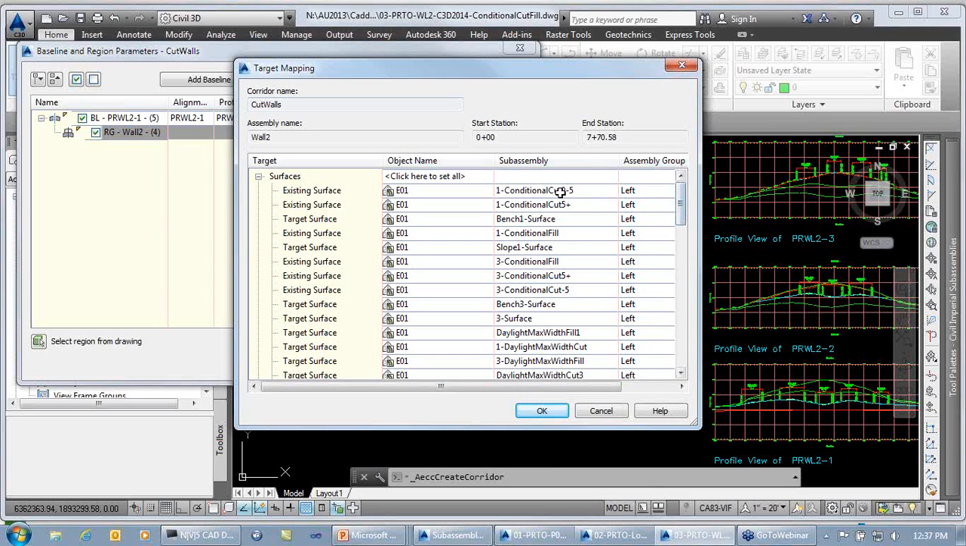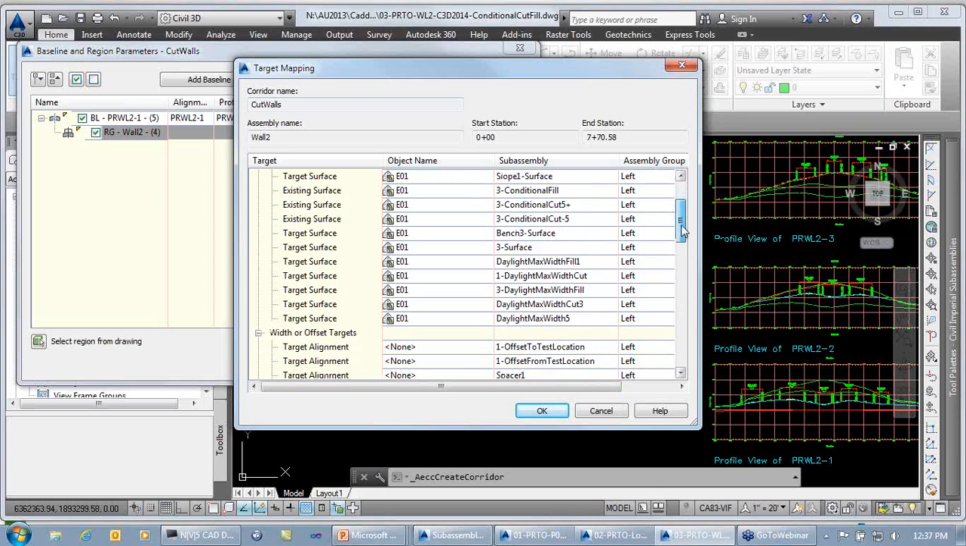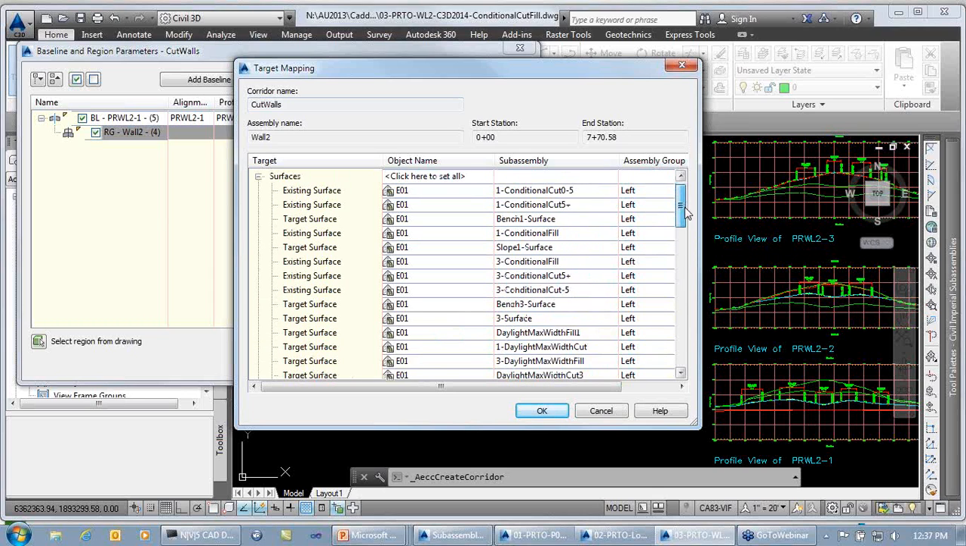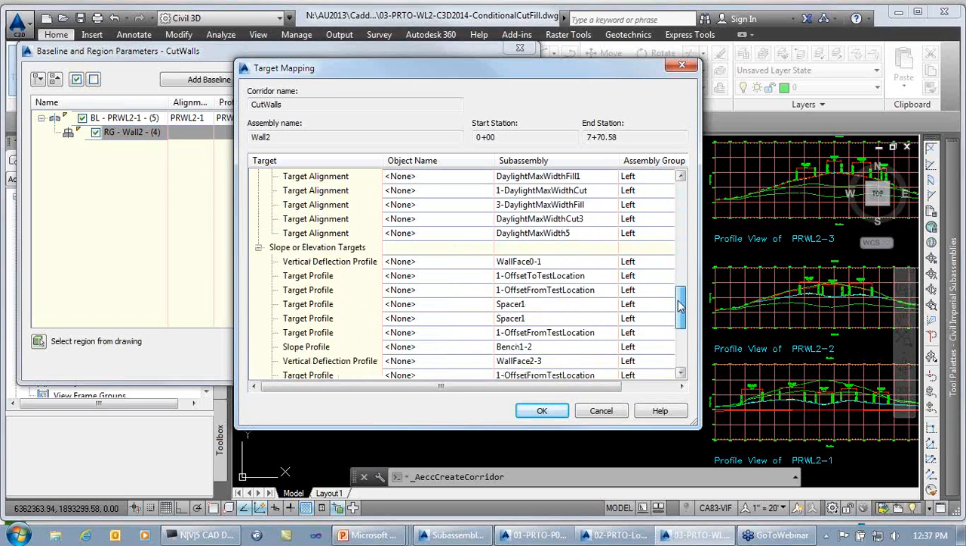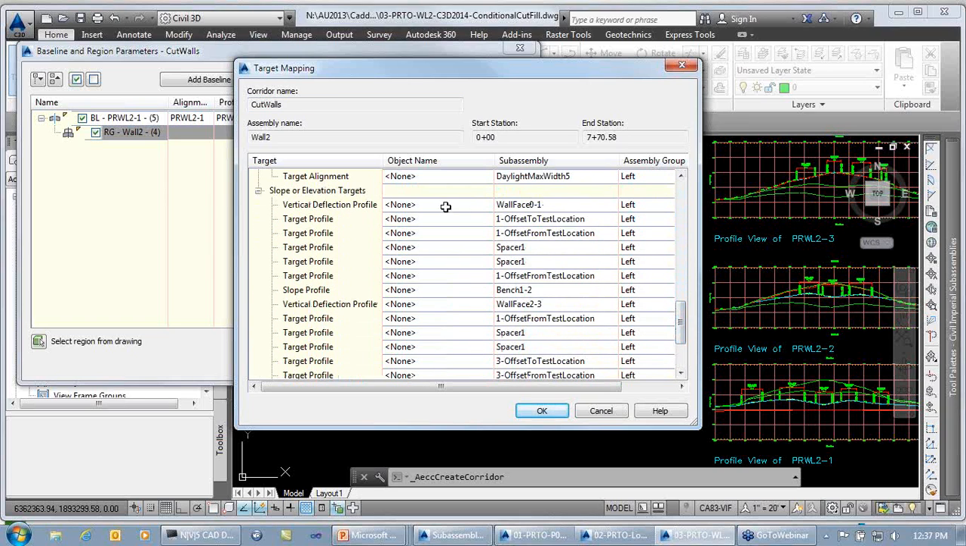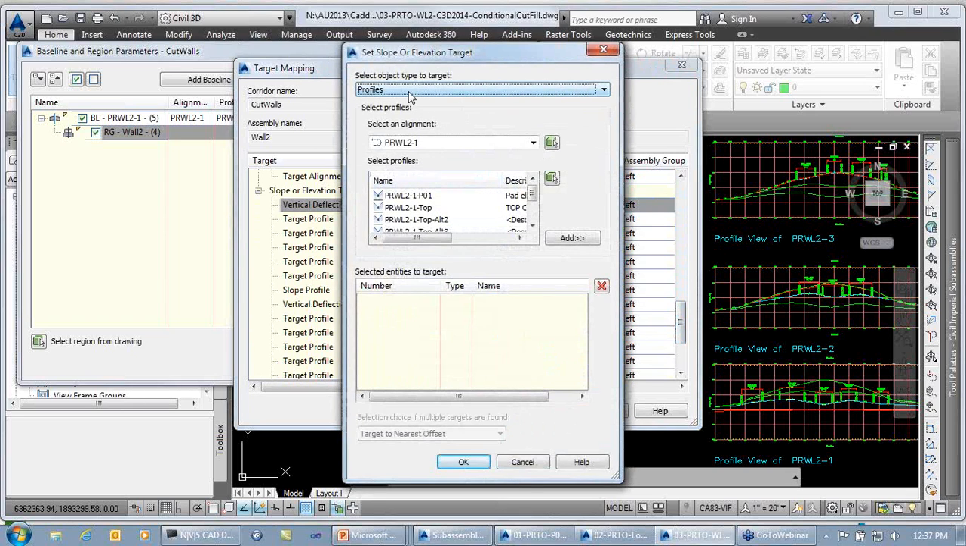I just want to make sure you can see I've got all my different conditions, and all my daylights are all targeting E01, which is good. And then I just need to go through my walls now and target the profile. So here's my first wall. I'm going to set it to profile. I'm going to go my first alignment and then my top of wall.